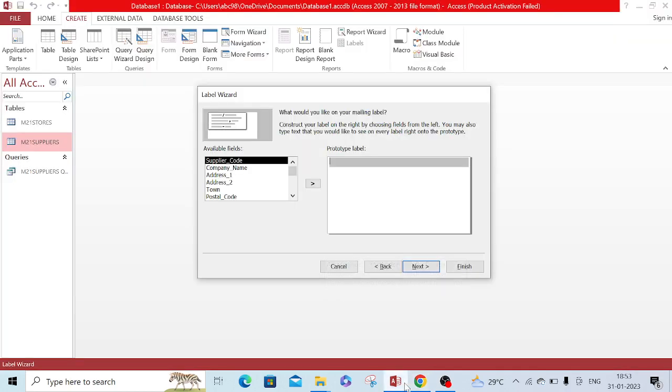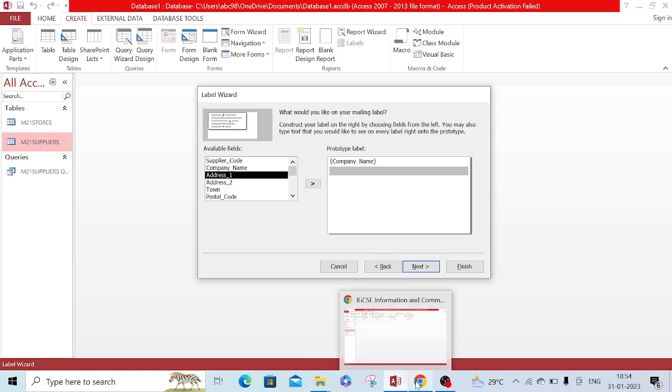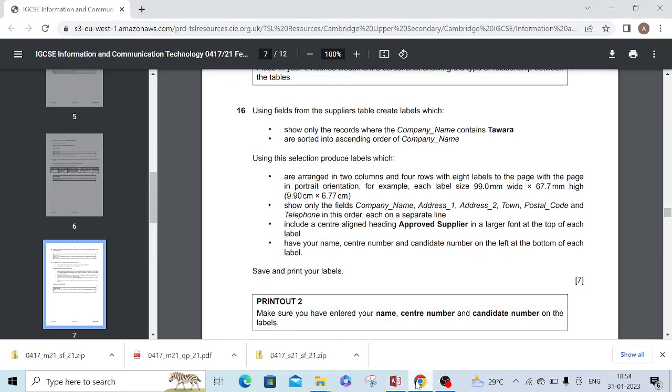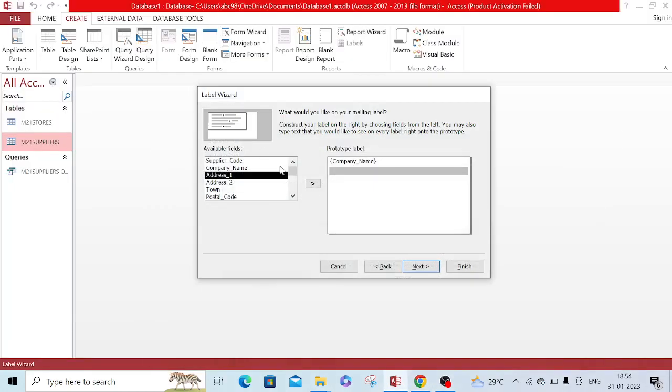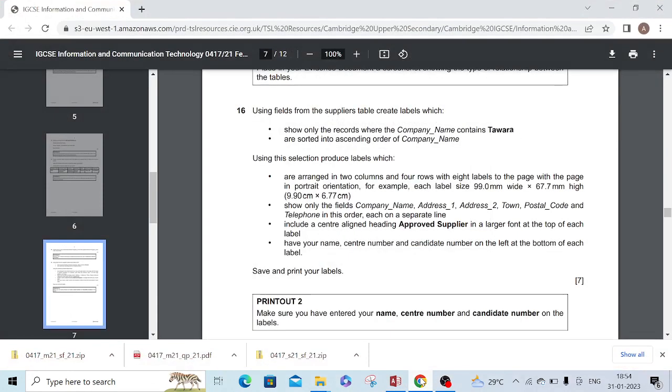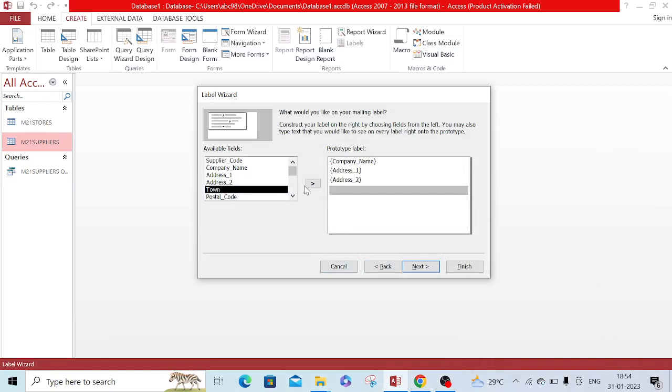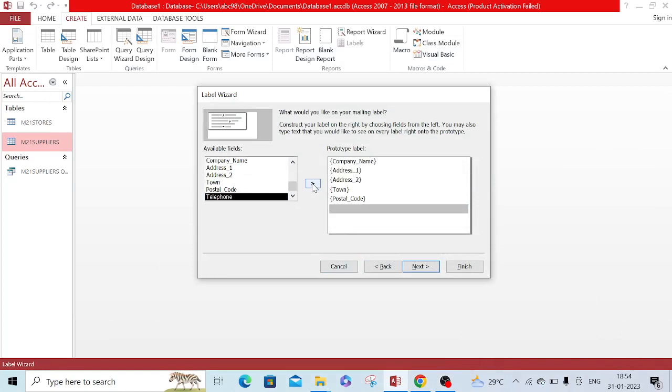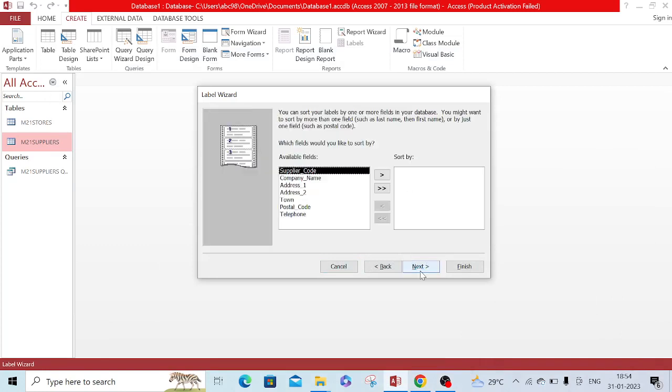First will be company name. This supplier code is the table name. Company name, after that, enter. Then address 1, enter. Address 2, enter. Like that the town, postal code and telephone. Then town, enter. Postal code, enter and telephone. So all the fields which we need in the labels we have selected. Then next.